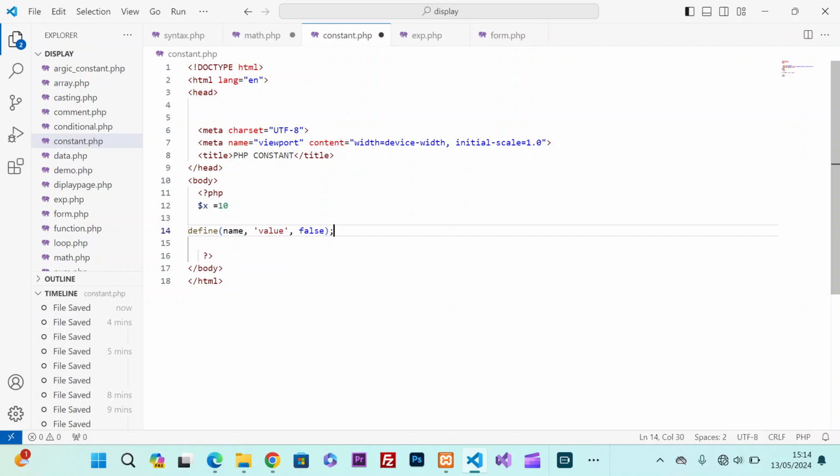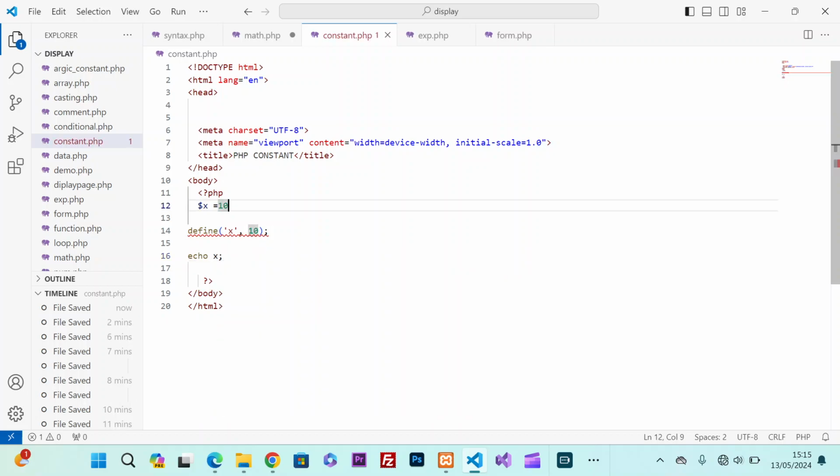For instance, let me pass this constant x. This is my x, this constant x. Now let me pass in the value, that is 10. Now let me remove the third parameter, because whether you put it or not, it doesn't change. It's case sensitive. It is false. Constant is case sensitive. Now if I want to access this x, what am I going to do? I echo x. Let's see what it's going to give us.